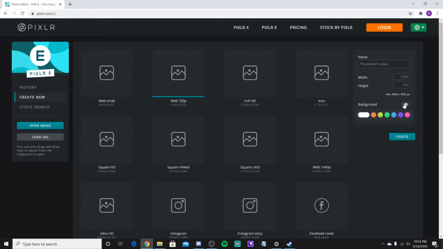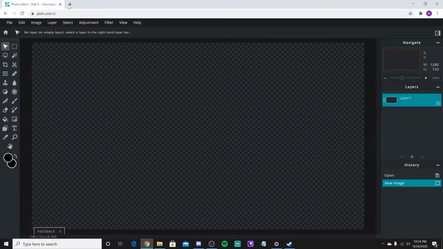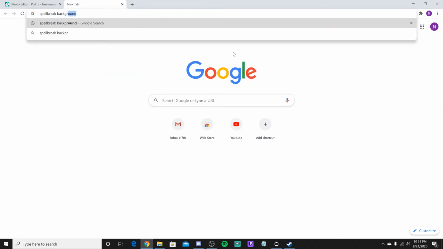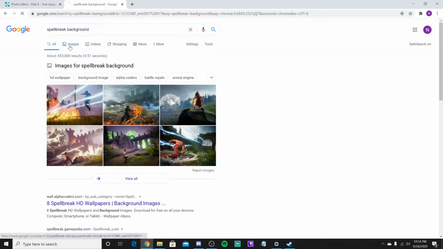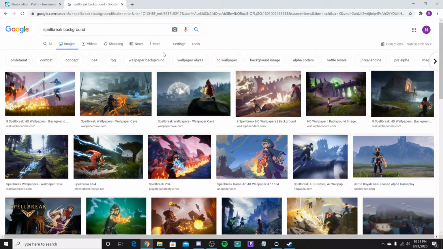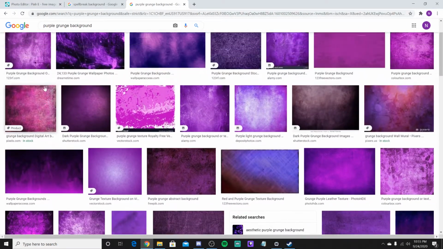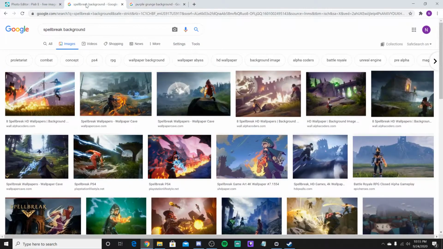Make sure the background is on transparent, because if you put on any of these colors, it's not going to be transparent. So press create. Next thing you want to do is find your background. So you go to Google and type in anything you want. I'll make a spell break thumbnail for you guys, so I'll just search spell break background. Go to images. You can use one of these, or you could type in any color.